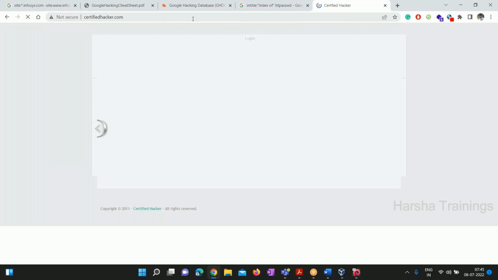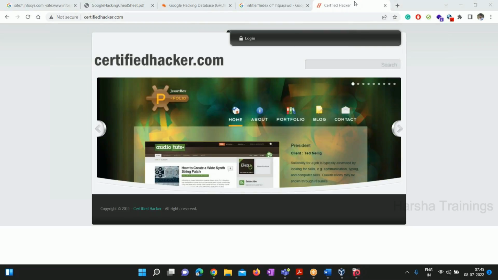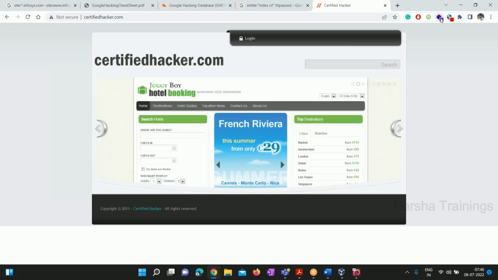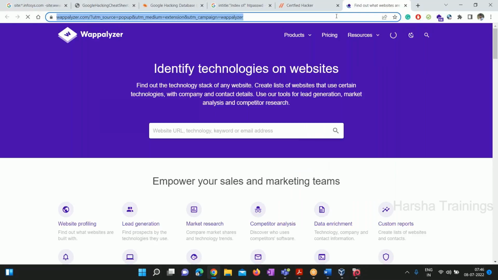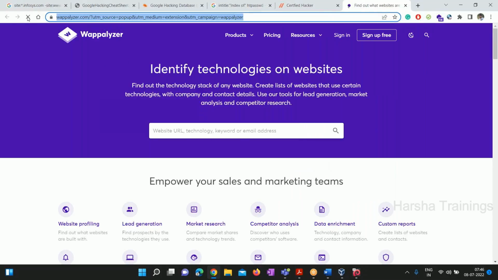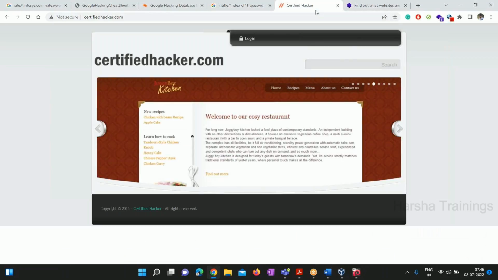Okay, instead of WhatWeb, you can also use an extension called Wappalyzer. I am using it. You can see this is the extension. I'll also give you the link in the chat. You can add it to your browser and open any target website, and it will automatically tell you all the different technologies the target website is using.